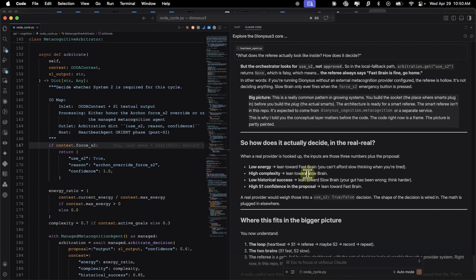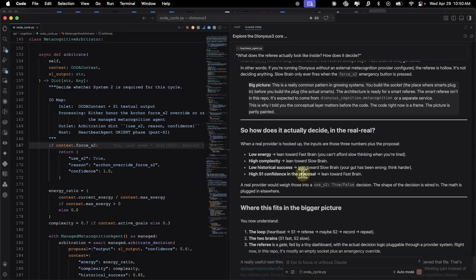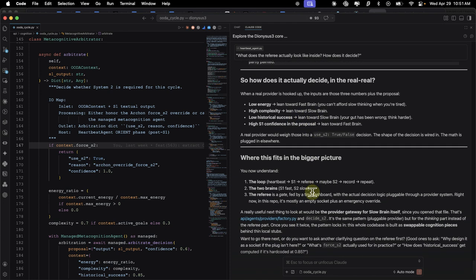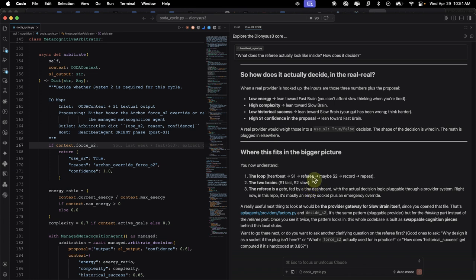So how does it actually decide in the real? When a real provider is hooked up, the inputs are those three numbers plus the proposal. Low energy implies lean toward fast brain. You can't afford slow thinking when you're tired. High complexity implies lean toward slow brain. Low historical success implies lean toward slow brain. Your gut has been wrong. Think harder. High S1 confidence in the proposal implies lean toward fast brain. A real provider would weigh those into a use_S2 true/false decision. The shape of the decision is wired in. The math is plugged in elsewhere.